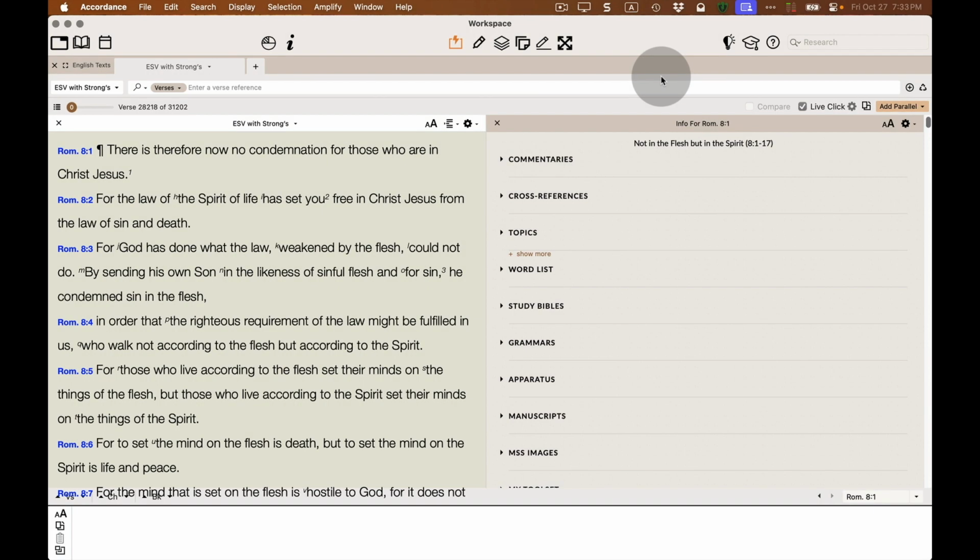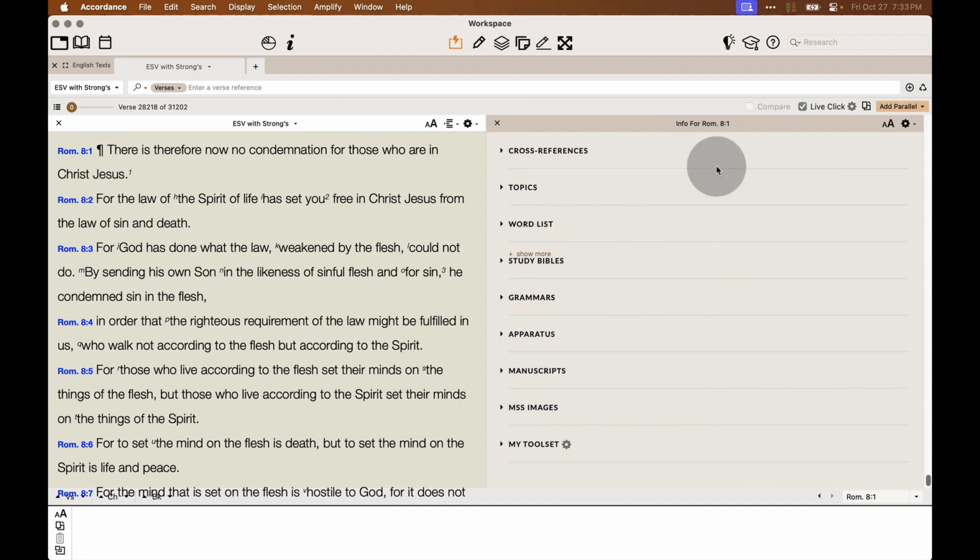The info pane in Accordance allows users to search for a wealth of information, from commentaries to study Bibles to cross-references and word lists, and even for our advanced users, grammars and manuscripts and manuscript images. But you can also add other books to search in the info pane using the My Toolset.